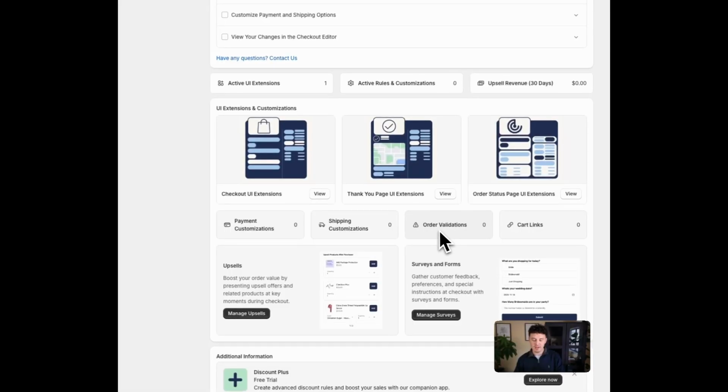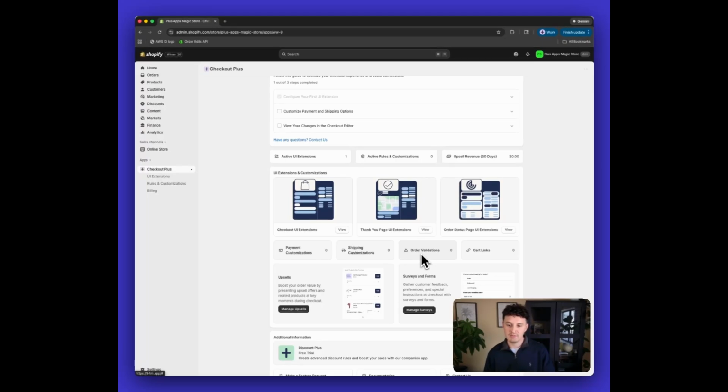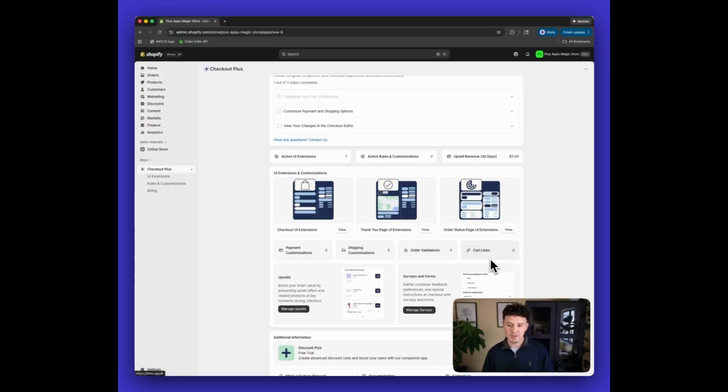You also have order validations. So if there are certain new customers that are placing really high orders, you can validate those orders and make sure they're not fraudulent, or any other limits you have, right? If you don't ship to certain locations, a bunch of other things that you can get creative with there. And then cart links are pre-made links that you can use for your marketing or send to customers with URLs that automatically add stuff to the cart or automatically add discount codes and a few other things there.